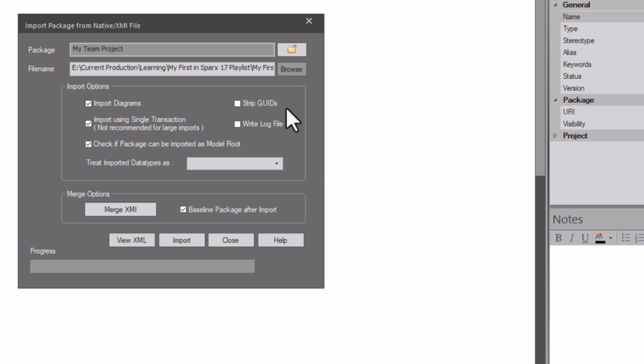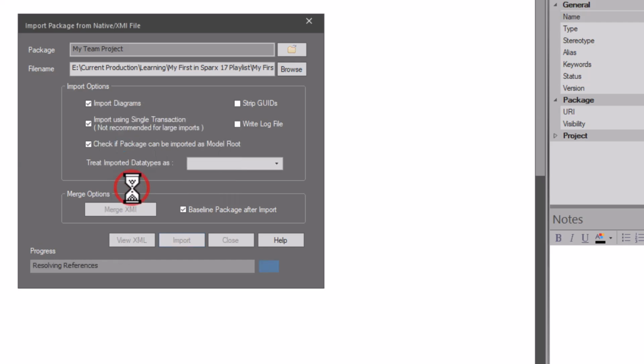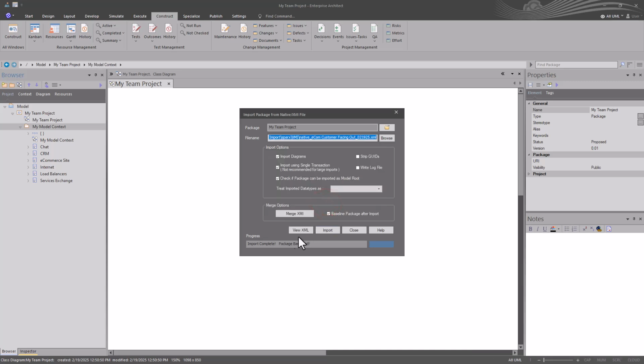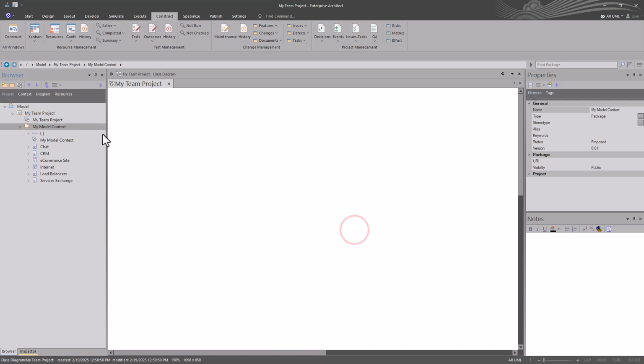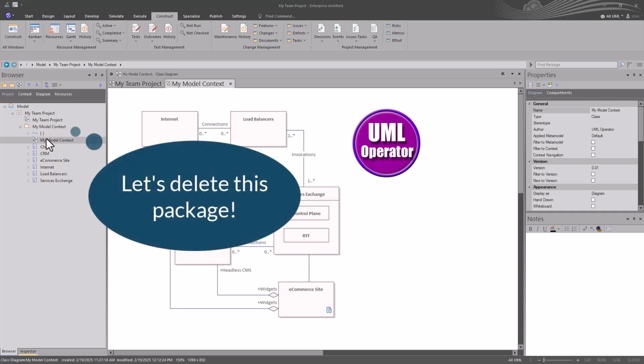All right. Again, we don't want to strip GUIDs. We want to maintain the global unique IDs. We definitely want a baseline. So let's go ahead and hit import. Okay to import the XML file? Yes, please. And there we go. We asked the baseline. We're going to give it 01, date and time. Hit OK. And now we're done. Let's go ahead and close this. Go over to our browser, which is over on the left. Open this up. And we have everything here. Let's go ahead and delete this particular file. All right.